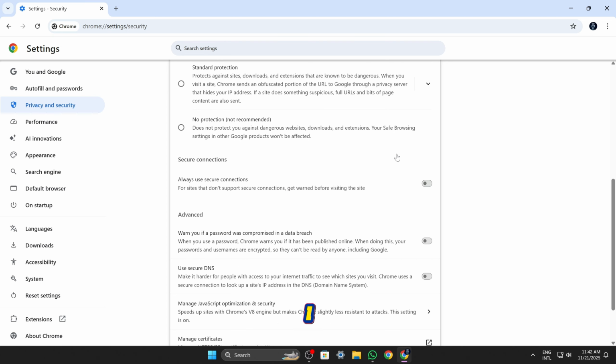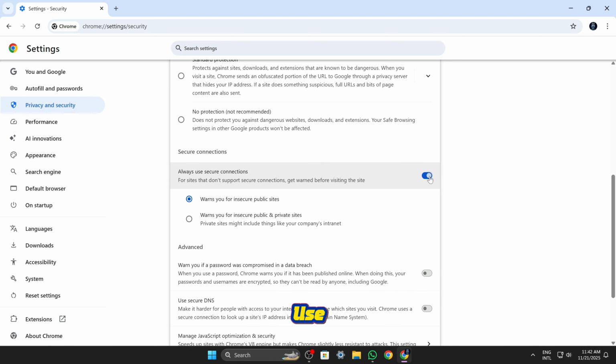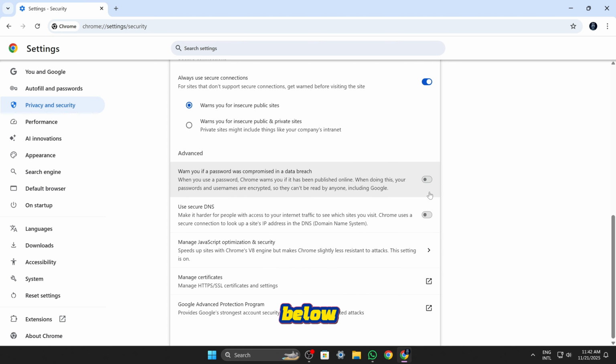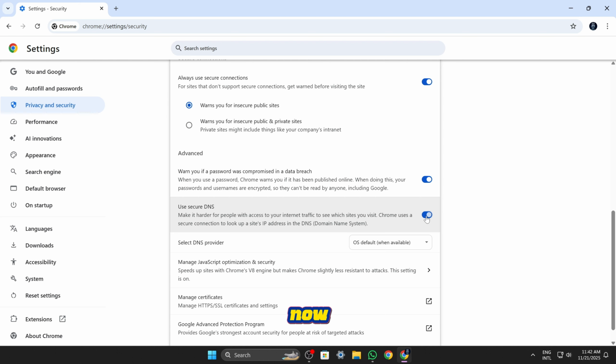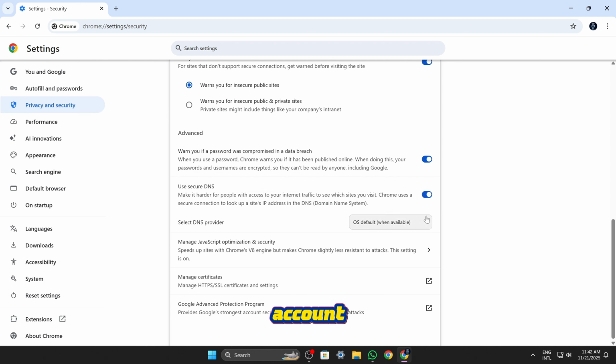After that, I scroll down and turn on Always Use Secure Connections. Below that, there are two more security options and I turn those on as well. Now your Chrome browser and your Google account are fully protected with the best security settings.